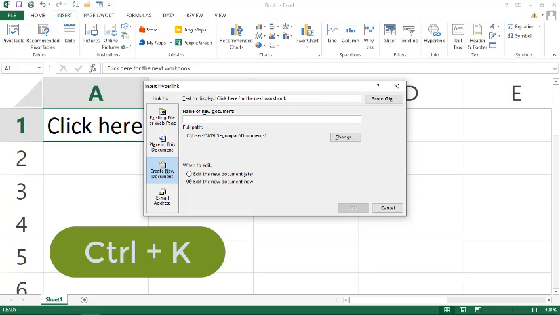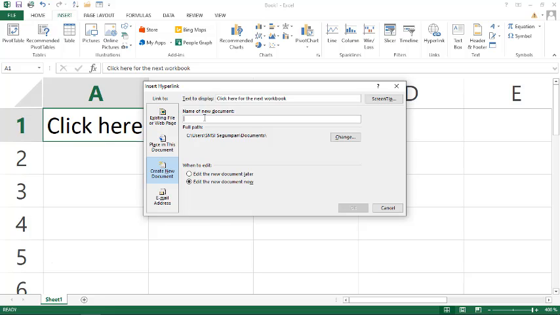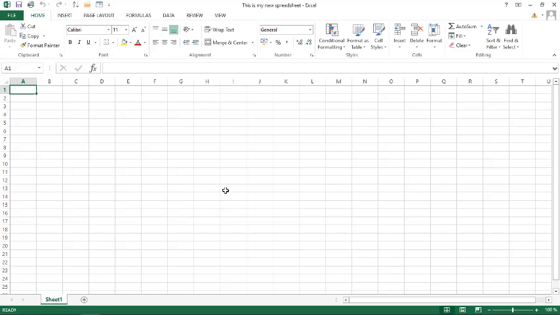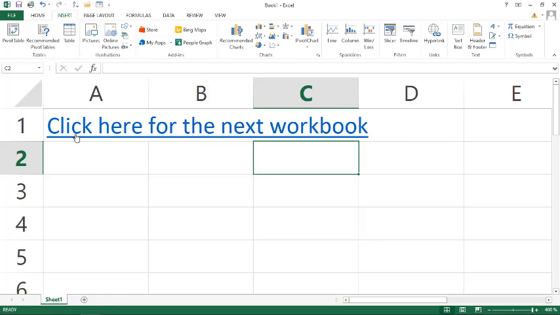Our file name for our new document will say, this is my new document, a new spreadsheet if you want to. This is my new spreadsheet. Okay, so let's have it like that now. If you've noticed, when you create that, we already have it there. Now try to click. By default the color is blue. Now let's try to click this.